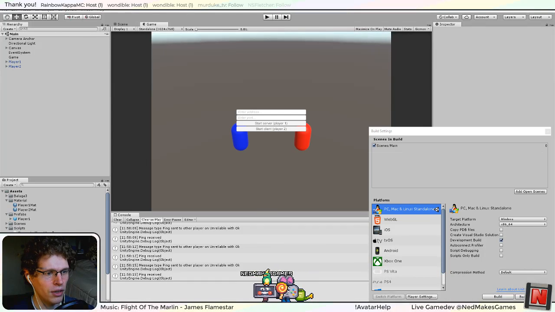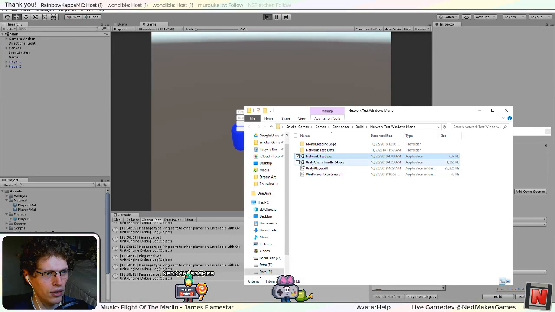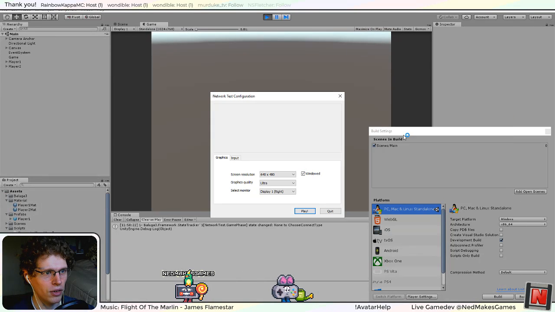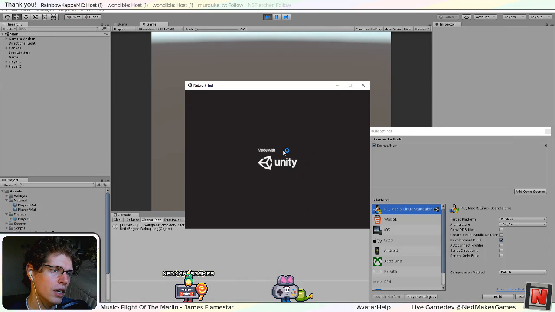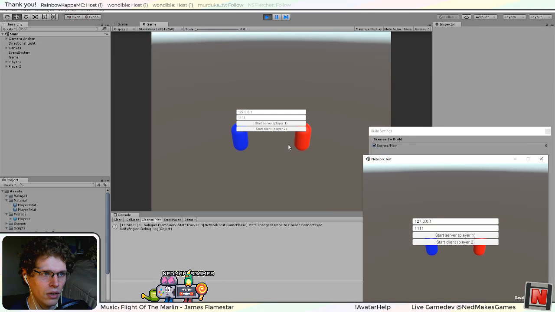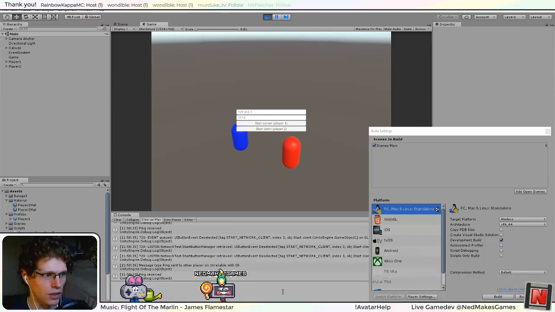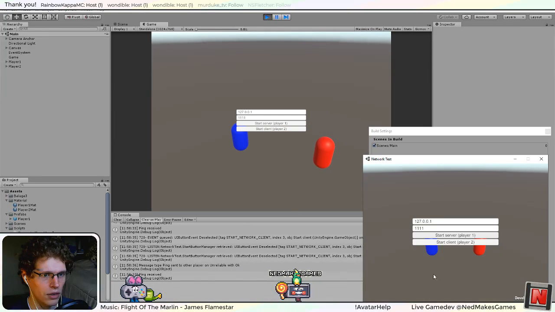Actually, I've never tried the other way around, where the editor is the client and the second player is the host. So I think I'll do that real quick just to see if there's any issues. Okay, so start server. Okay, yeah, so it looks like it's all still working.